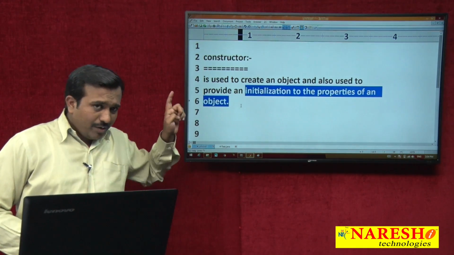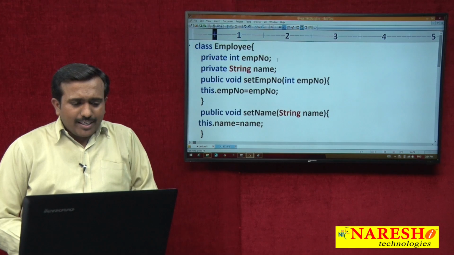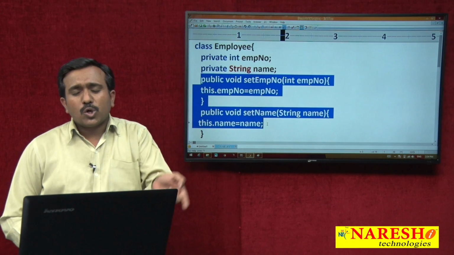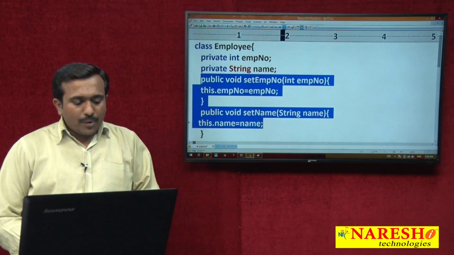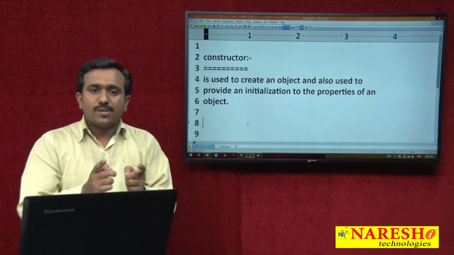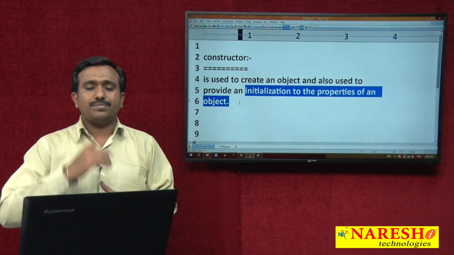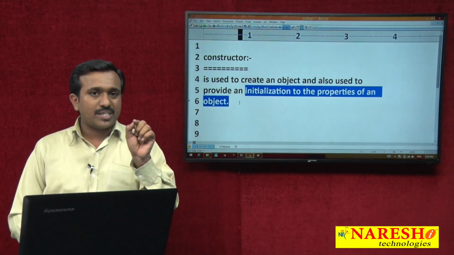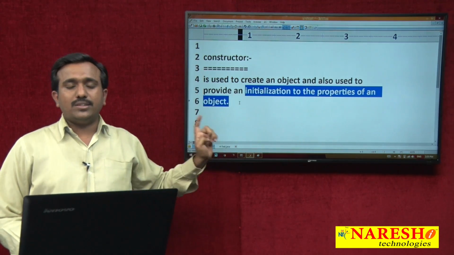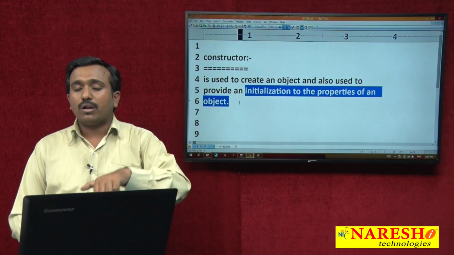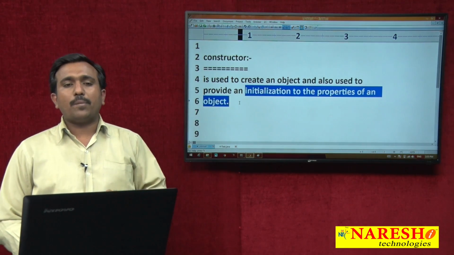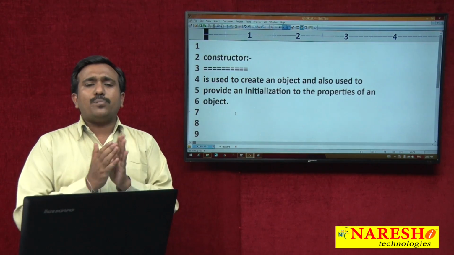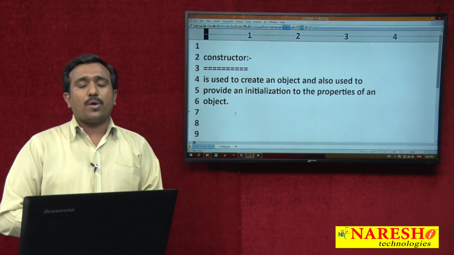In the previous example, to provide the initialization to these properties of employee object, I am using what? Setter methods. So to provide the initialization to the properties of an object, we can use the setter methods, or we can also use what? Constructor. So in the place of the setter methods, in the previous example, it is possible to use constructor also to provide the initialization to employee number and name. Constructor is used to create an object and also used to provide an initialization to the properties of an object.